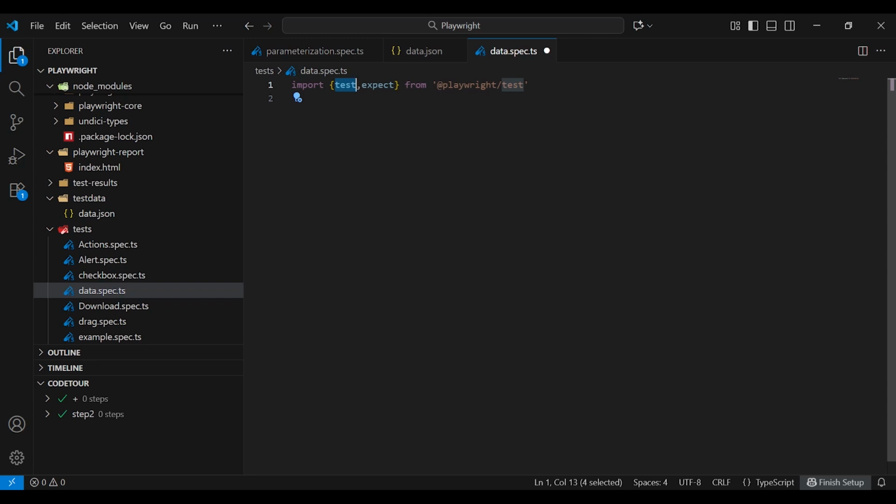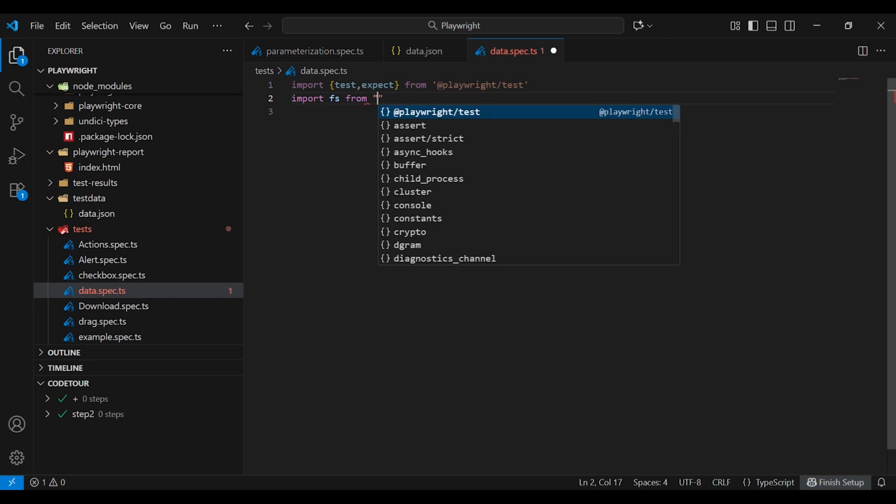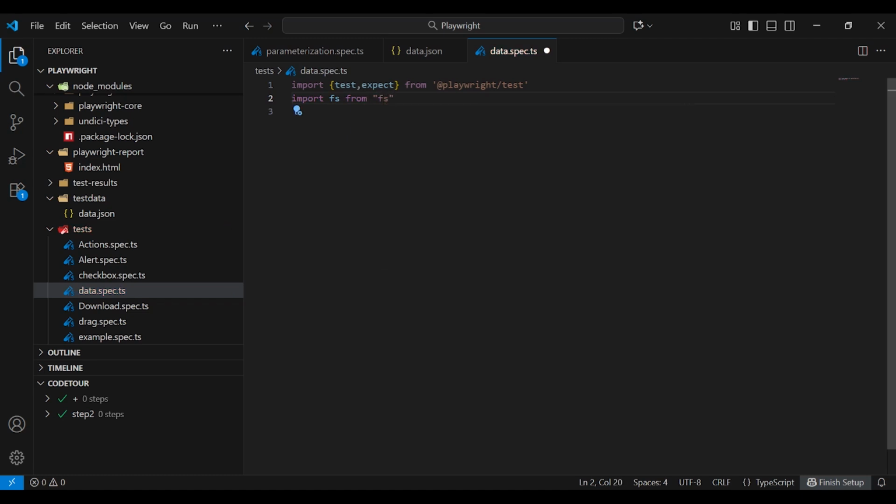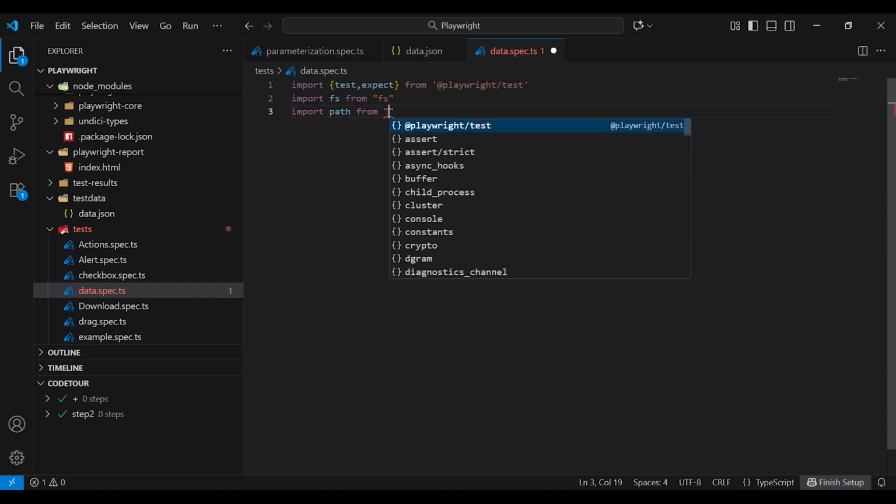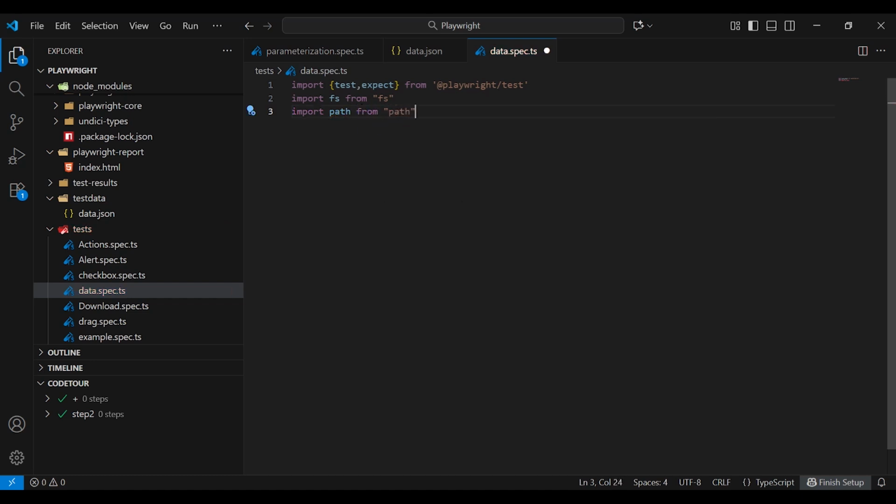Now import Node.js built-in modules. Here we will import fs from fs and then import path from path. Path helps create correct file paths. Now save this file, and next thing we need to do is store the input data.